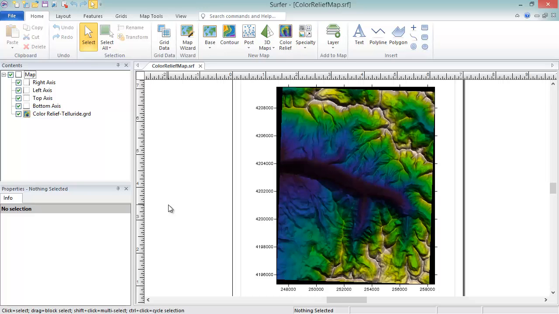Multiple map frames can exist within a single Surfer project, and each map frame can consist of multiple map layers. You can edit the properties for each individual map layer by selecting the layer in the contents window. Editing properties of map layers will be covered in the training videos for individual map types.